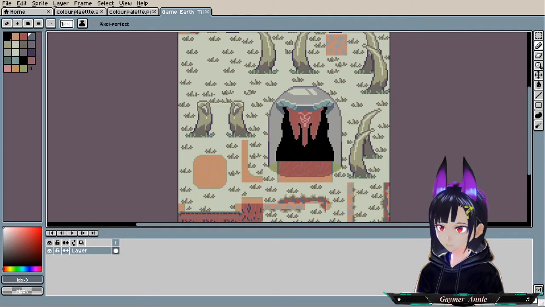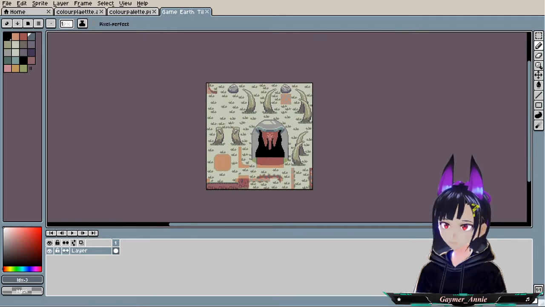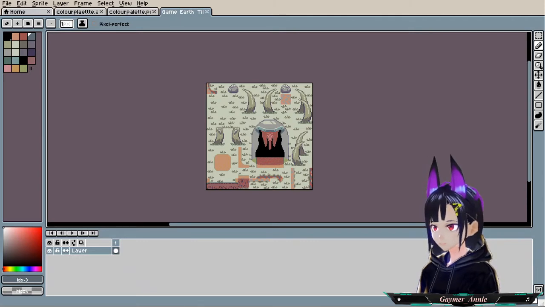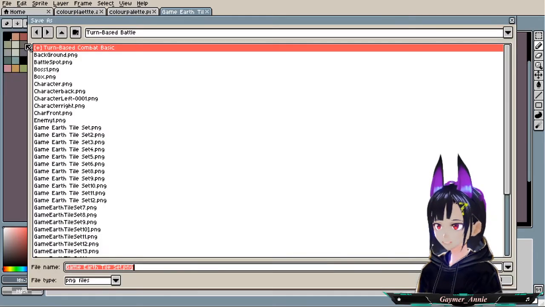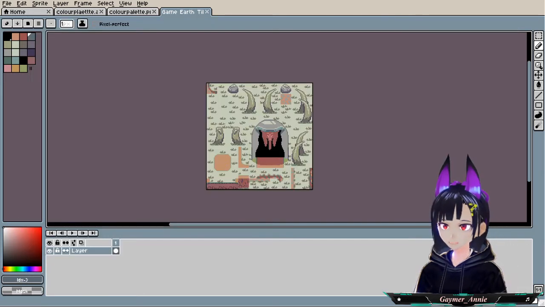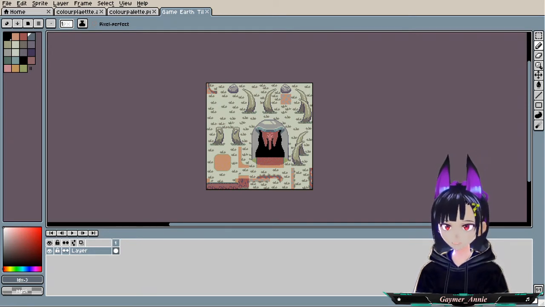So what you want to do first is get your tile set. Now this is one I've made already before. It's not everything for the tile set, but it's enough. What you want to do is go to File, and Save As, and save it as a PNG. The reason you want to save it as a PNG is because a PNG carries over transparency, and that's especially important if you want a transparent image.